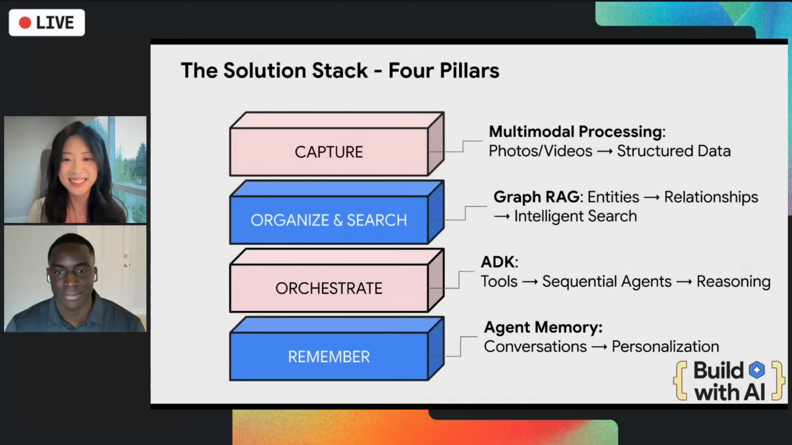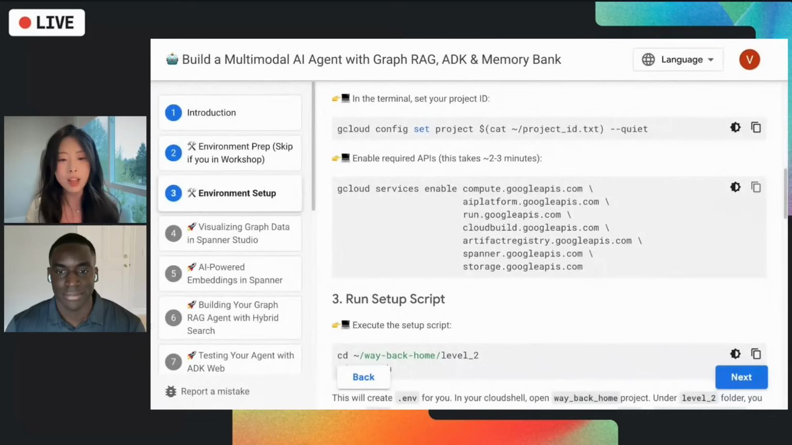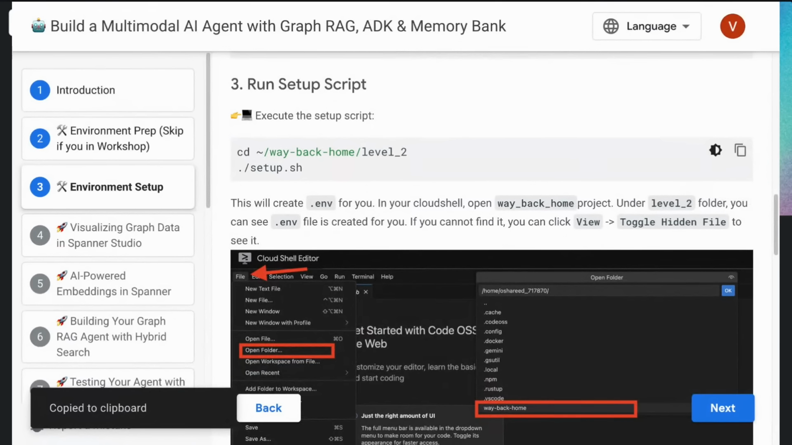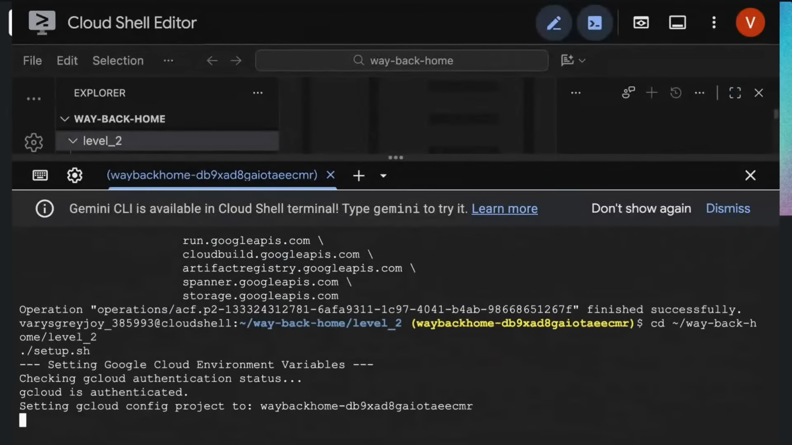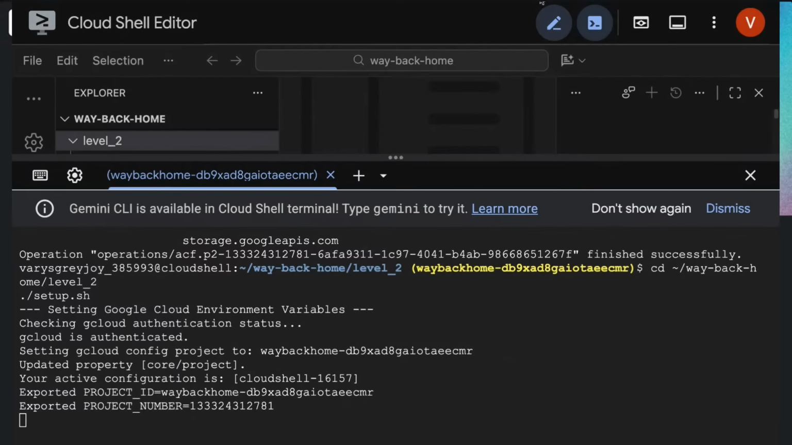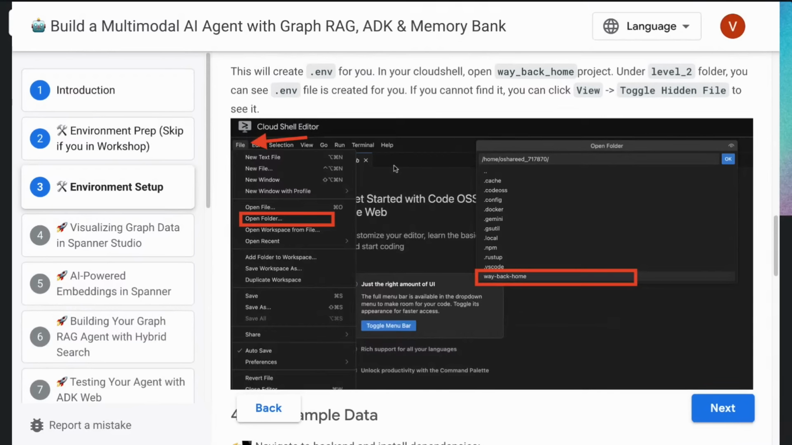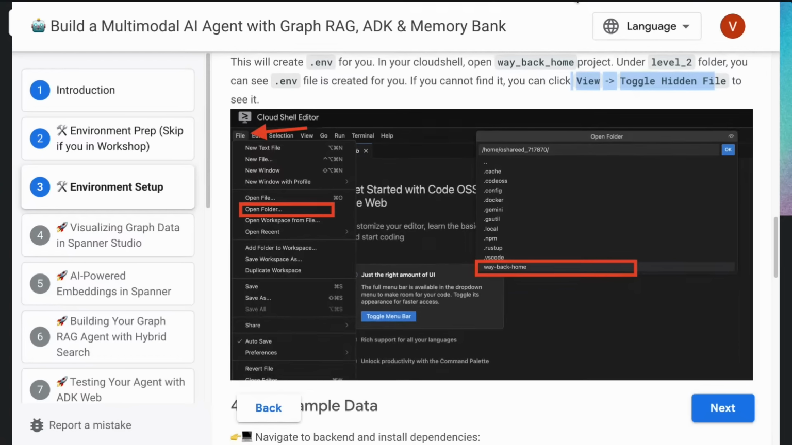And I'm going to continue with this gcloud services enable. It looks like it's finished, so I'm going to continue to the next step, which is just to run the setup script. I'm just copying this command and pasting it here. This step creates a .env file for you, containing all the necessary variables. If you couldn't find it, and you're using the Google Cloud Shell editor, it will hide the .env file, so you can follow the instruction to toggle hidden files to open it. But most of the time you will see it.